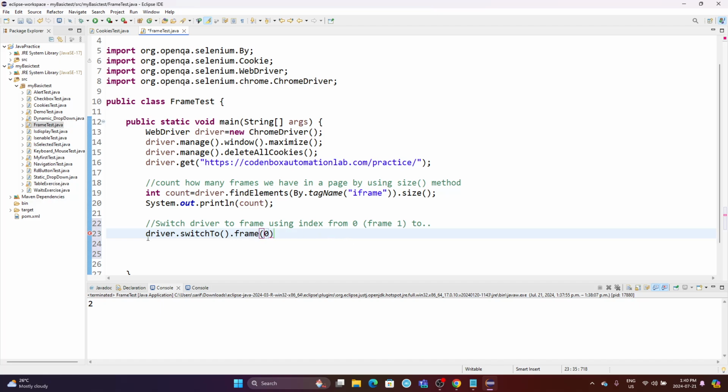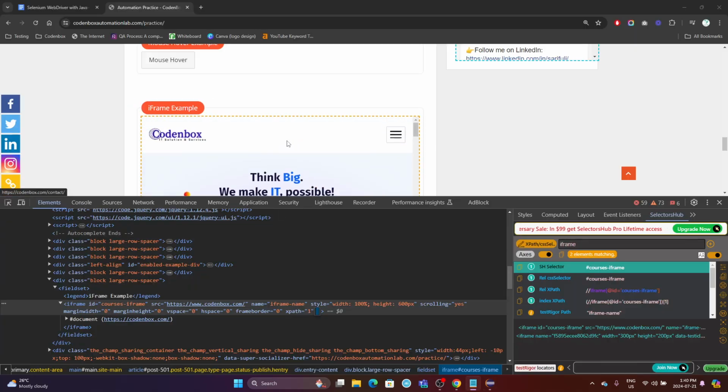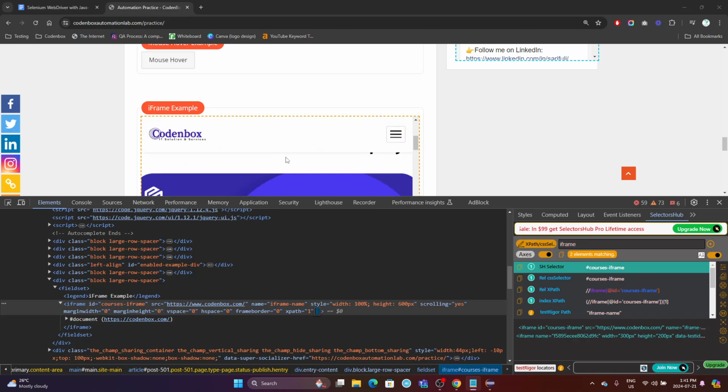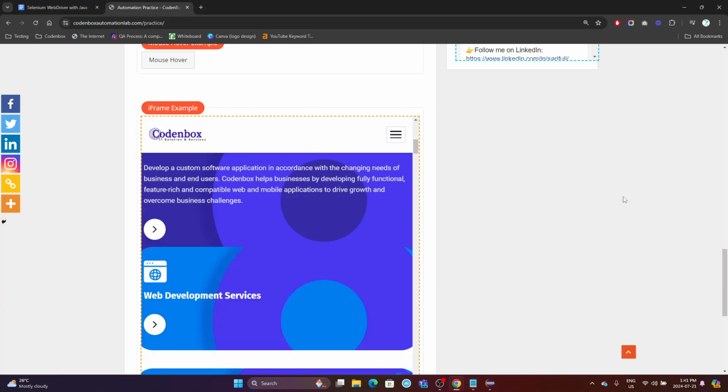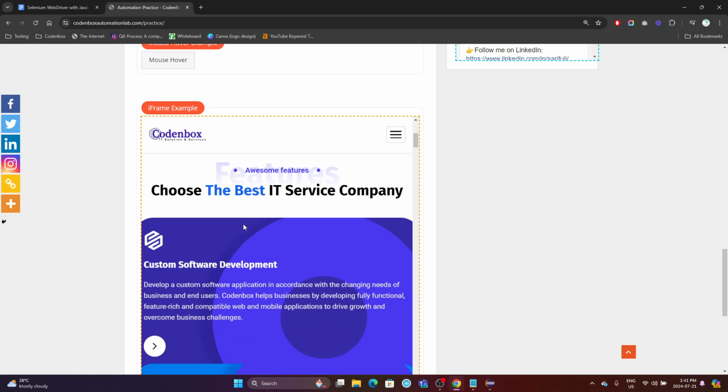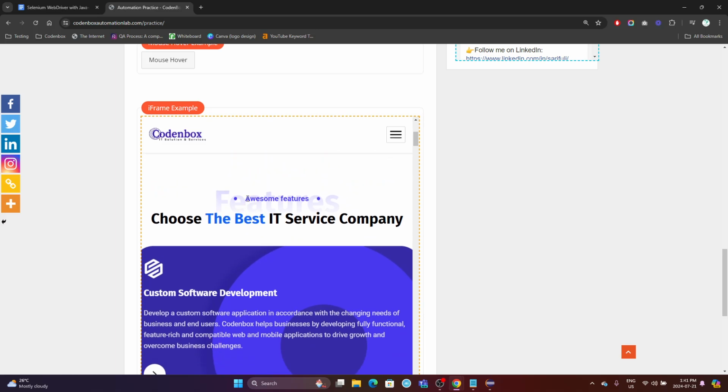So we're saying the driver switches to frame 0. We're assuming again that our targeting frame's index number is 0. Let's do something so that we can see what we can do. We'll do a very simple thing here. Let me see what test we can do. Let's extract the text called Awesome Features.